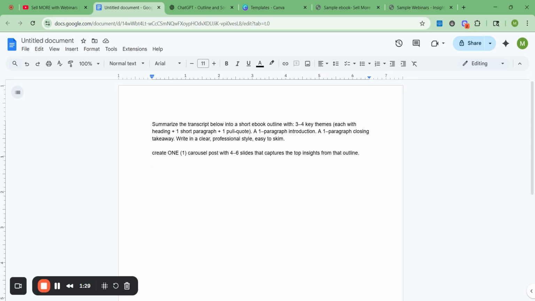And what it's asking ChatGPT to do is create a short ebook outline with 3 to 4 key themes, a paragraph and a quote for each, an intro and a closing paragraph, as well as writing in a clear and professional style that's easy to skim. And then the second piece of the prompt is to create one carousel post with 4 to 6 slides that captures the top insights from the outline that we're asking it to create in step 1.